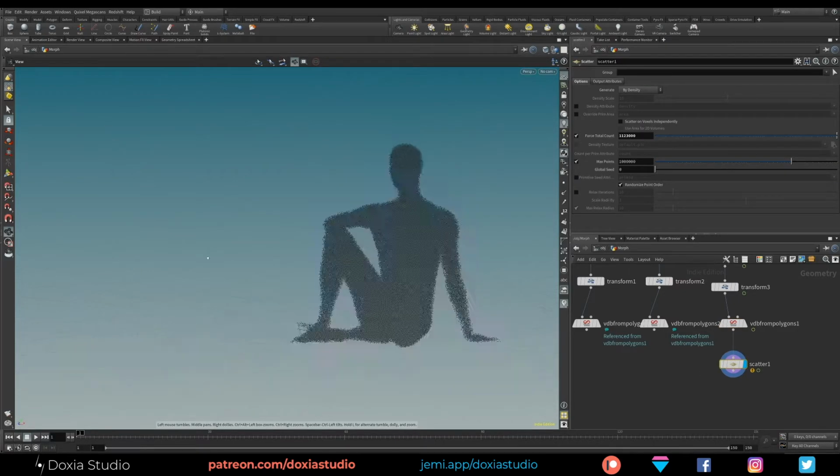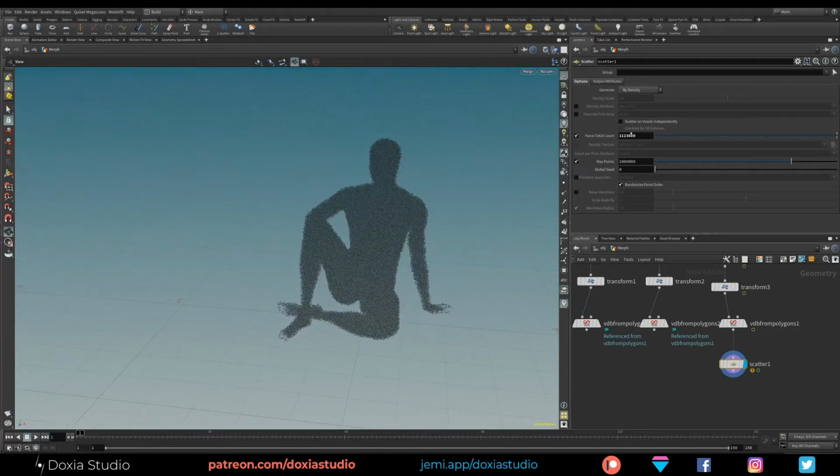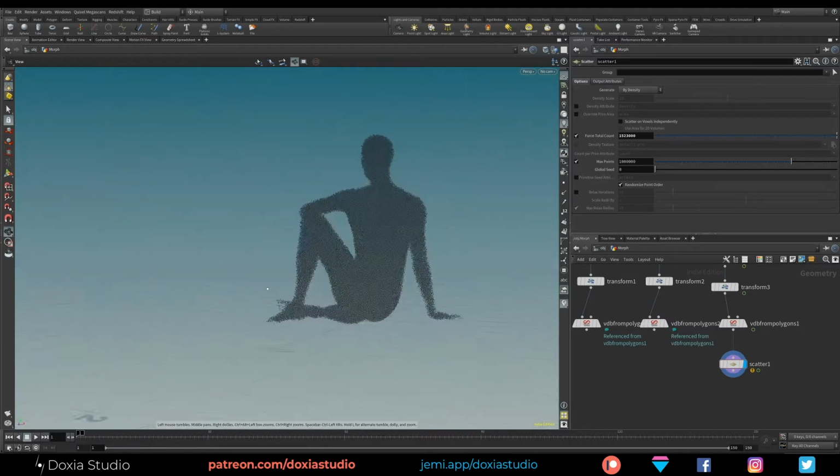Okay, so now we have points inside that volume and we can increase this. Let's go with 1, 2, 3. Okay, so we have 1 million points. Let's increase this to 1 million and a half. Okay, cool.